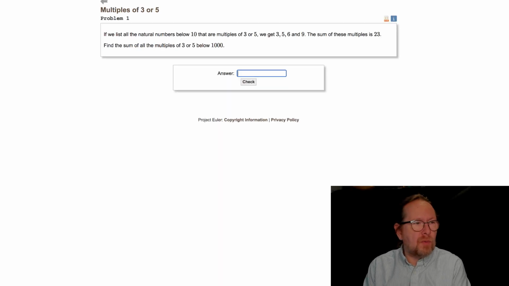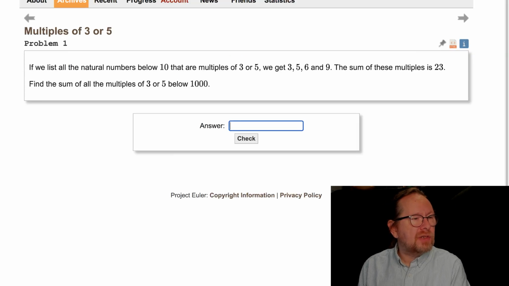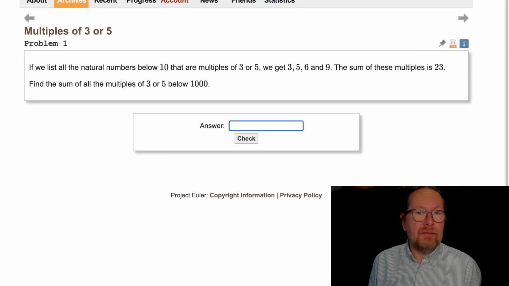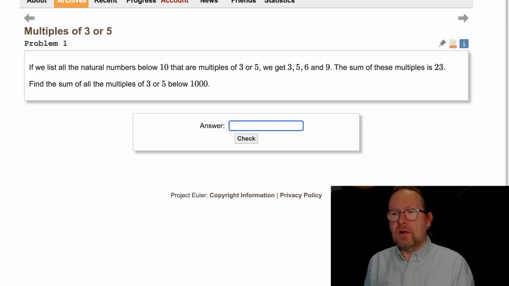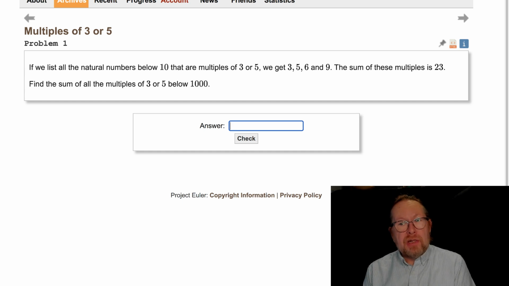Here is problem number 1. It says, can you read that? It's maybe too small. If we list all the numbers below 10 that are multiples of 3 or 5, they are 3, 5, 6, and 9. And if we add all those numbers up, we get 23. So the problem is, for all the numbers below 1,000, add up all the multiples of 3 or 5. So any number divisible by 3, any number divisible by 5.